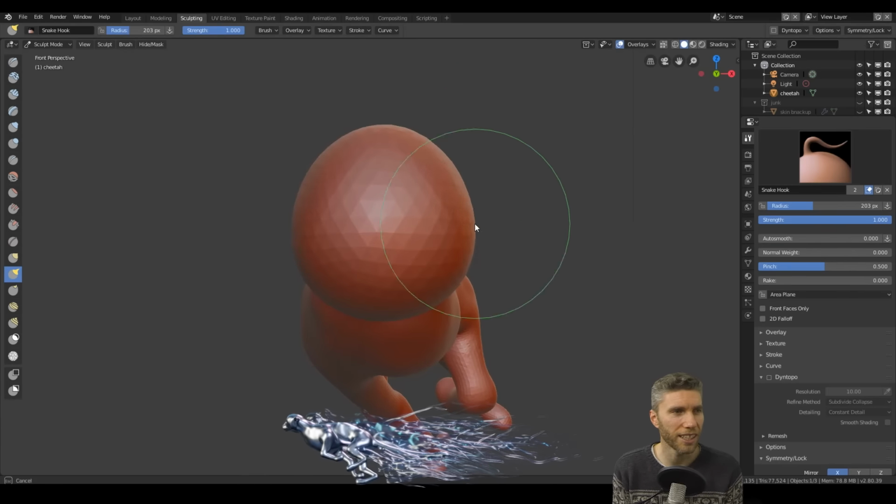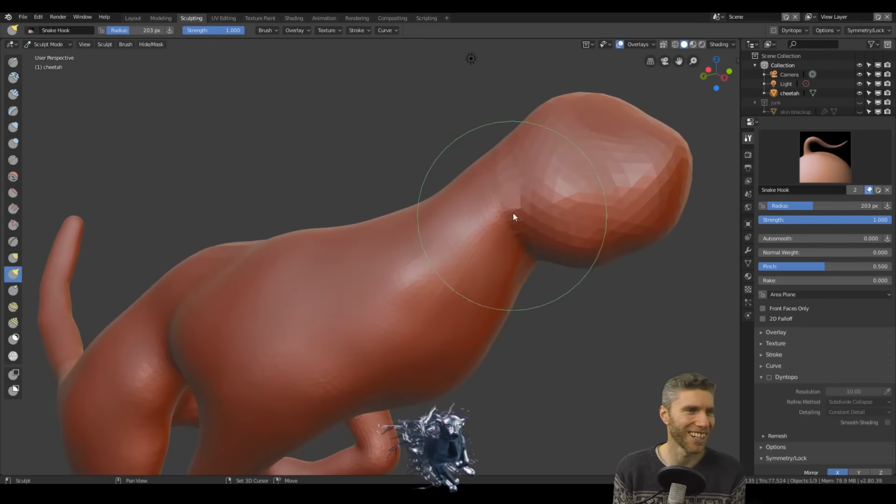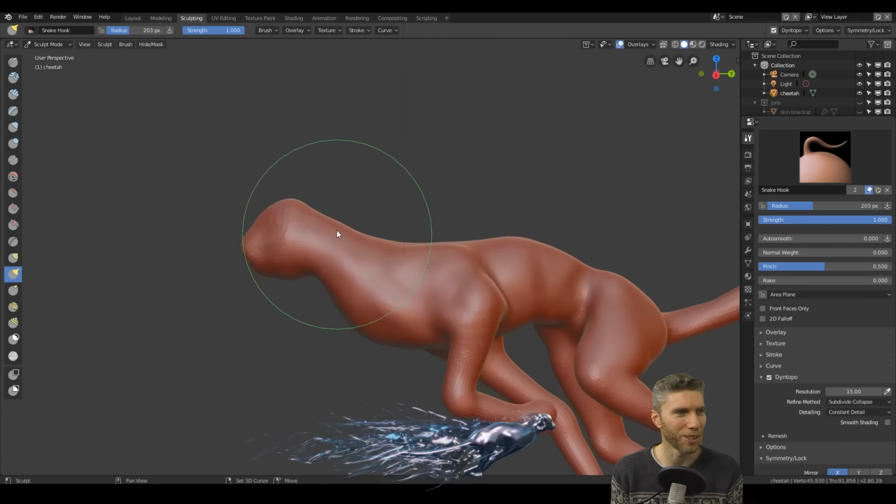So this is where I brought in my blob and started blobbing it around and pushing it into position.